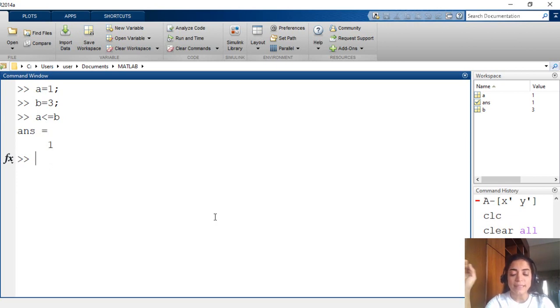What does this mean? Basically, this means that yes, it is true that A is less than or equal to B, because A is 1, which is less than or equal to 3. So guys, if I use the greater one and I click enter, what do you think should be the answer? The answer will be 0, because in fact A is not equal or greater than B. A is less than B, basically. So this is the answer of the relational operators. If the answer is 0, this means that it is false.